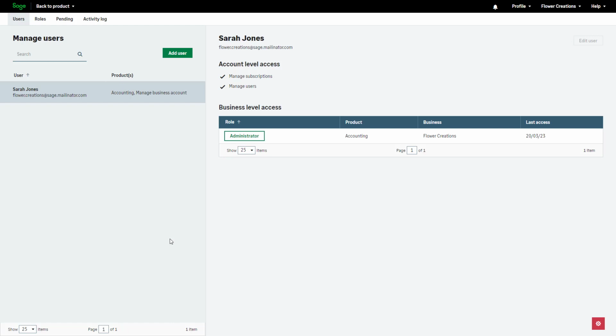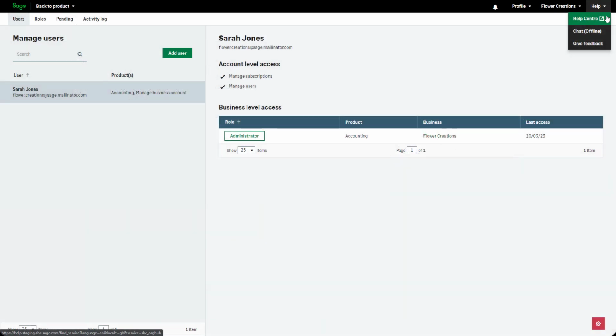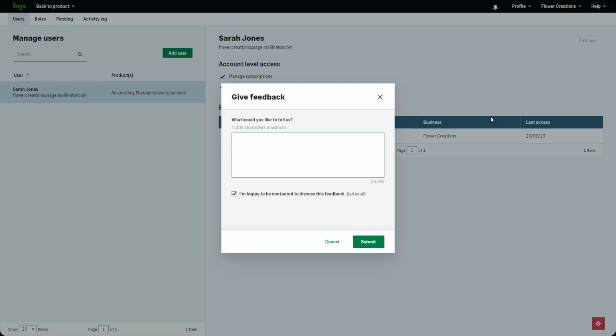For further help and support, go to Help and choose the Help Center option. From here, access step-by-step guides and search for the topic you need more help with. At Sage, we value our customers' opinions and always strive to improve your experience. To give us your feedback, select Give Feedback. Enter your feedback in the box and click Submit.